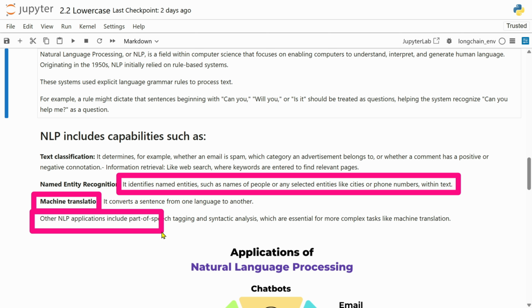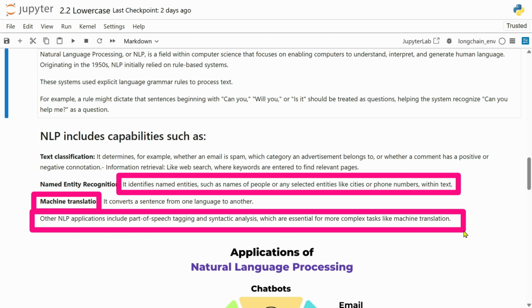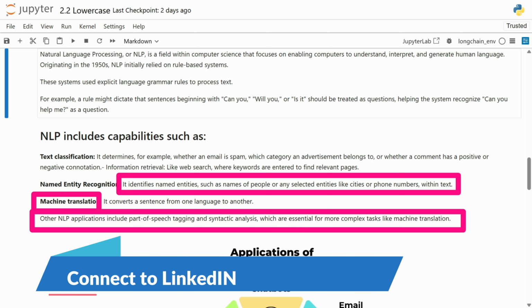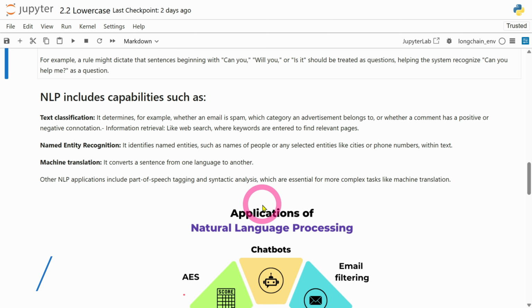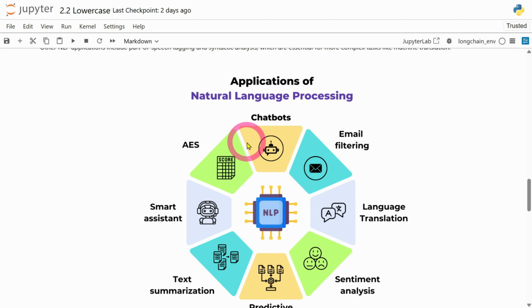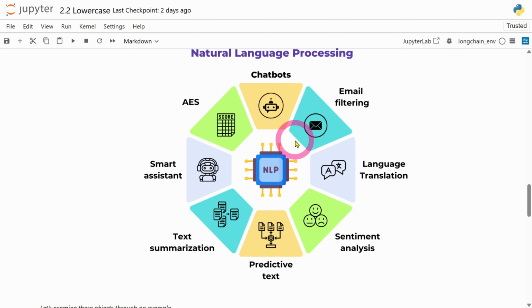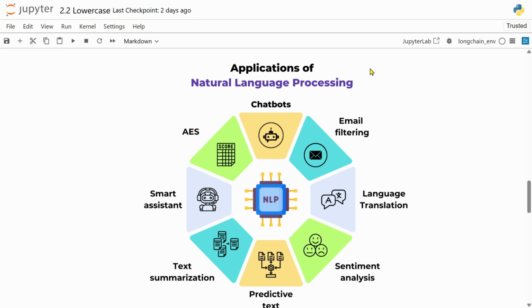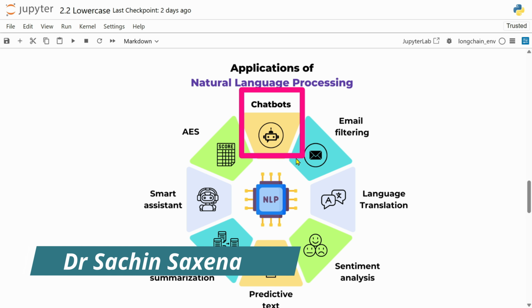Other NLP applications include part of speech tagging or syntactic analysis, which is essential for more complex tasks like machine translation. Now, when we go beyond this part, we can see the following are the applications of natural language processing. Here you can say that the first one we can depict is the chatbot, which is most widely used in several domains.